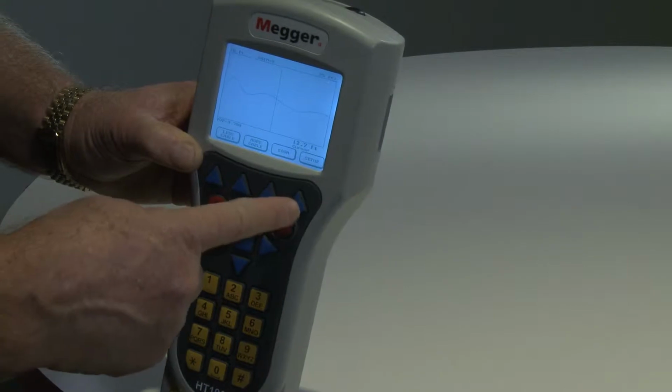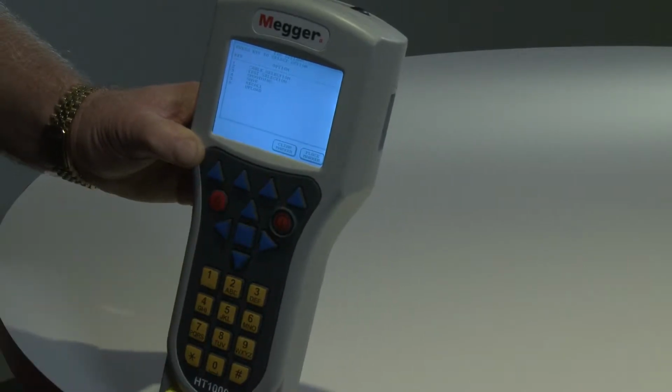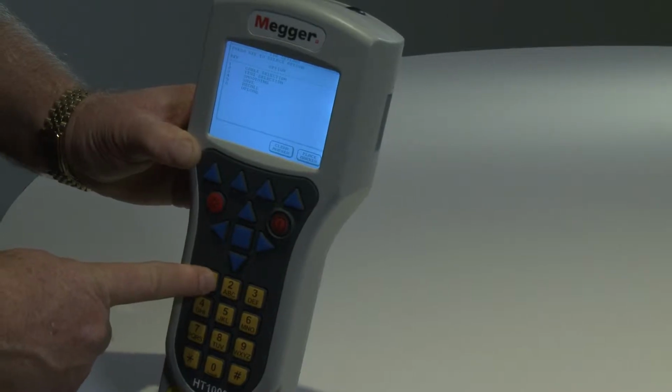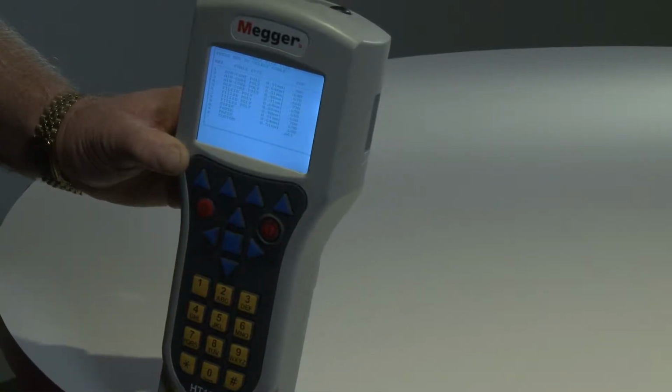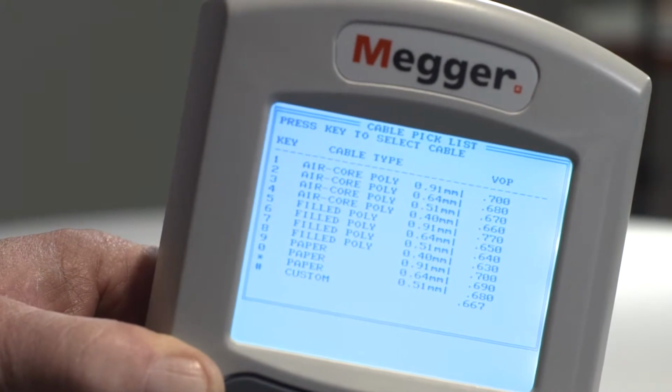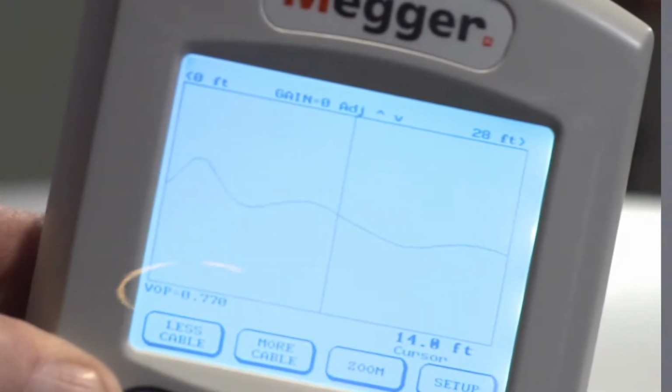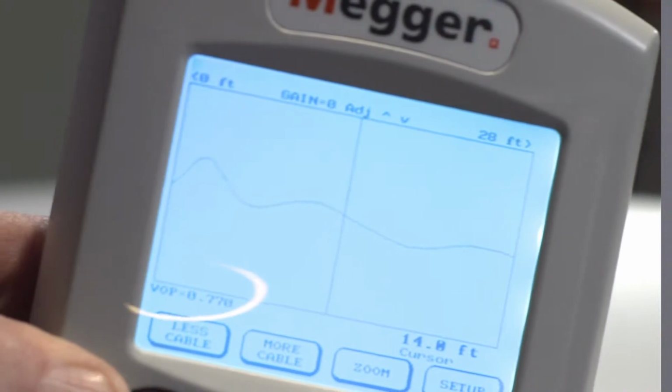Velocity of propagation, or VOP, is the speed of the test signal pulse in relation to the speed of light. Select the proper VOP by pressing the Setup button to open the TDR Options menu. Then press Cable Selection to view the cable pick list. By selecting the proper cable type and wire gauge to be tested, the correct VOP will be set. The VOP is displayed on the bottom left corner of the TDR screen.